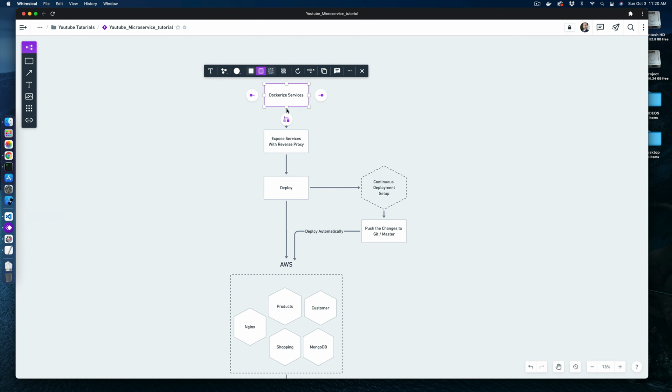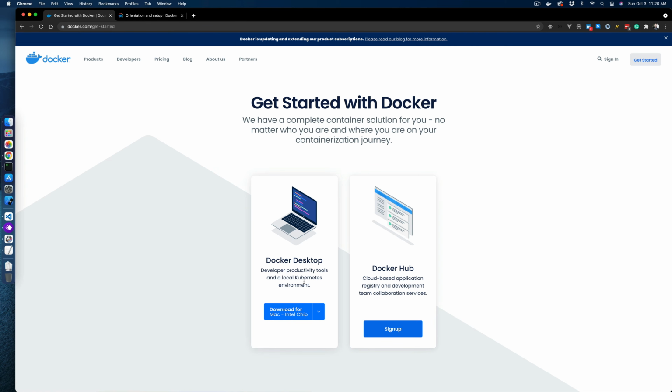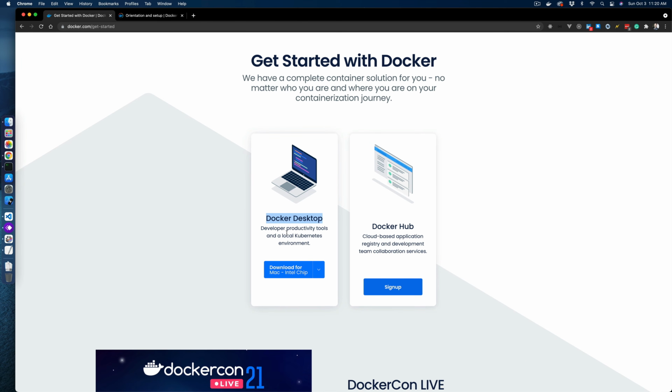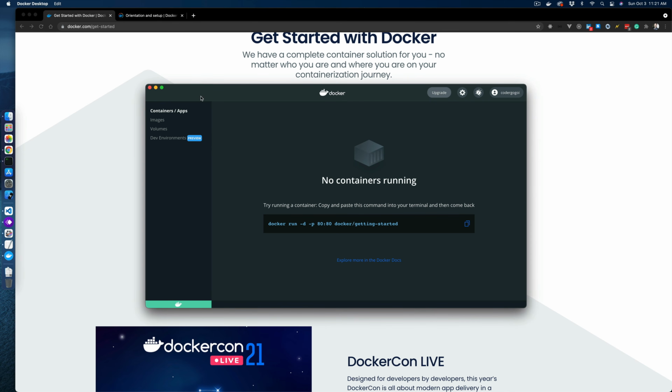If you are not familiar with Docker, then go to docker.com, click on developers, and click on getting started. Here you can install Docker Desktop and you will get instructions on how to install it depending on your machine. I am using a Mac with an Apple chip, so I have already installed this one. Once it is successfully installed, launch Docker Desktop, and right now it is running on my machine.